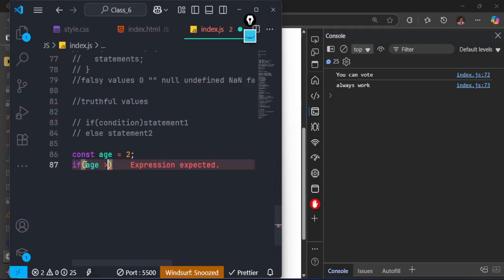So here now, if age is greater than or equal to n, saying like this, what do we want to do?